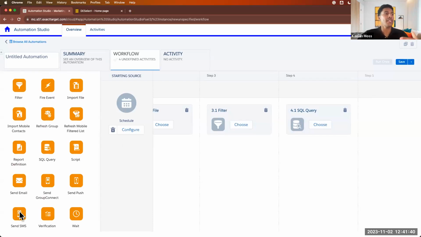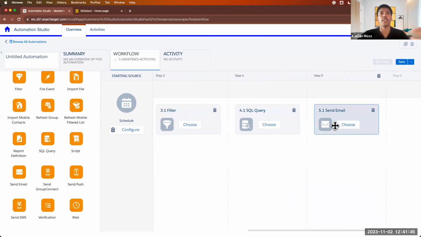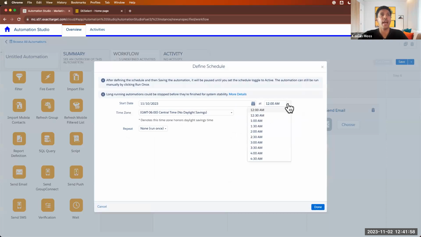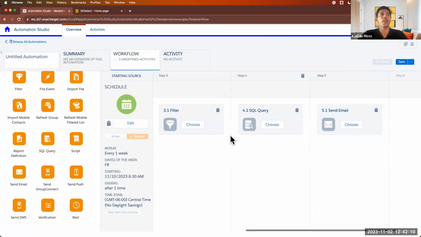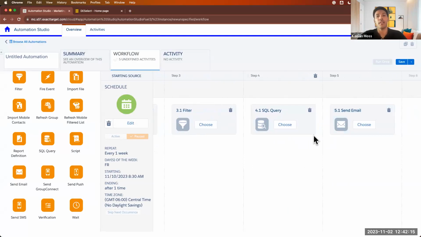You can also send emails directly from Automation Studio. If you want to send a monthly or weekly newsletter, you can define what that email should look like. And then let's just say, starting next Friday at 8 a.m. or 8:30 a.m., you can run a weekly newsletter. So it's easy to set up the whole process. You just set that up, you run the data transfers, the imports, the filters, and send the email. The system does it for you.